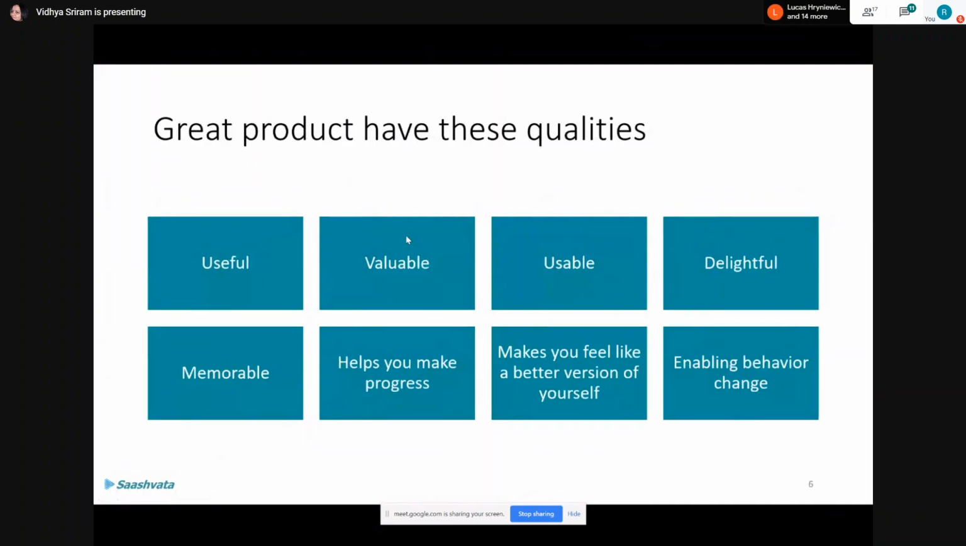Okay, so great products have these qualities. They are useful, they are valuable, they are usable, meaning simple to use, delightful, memorable, helps you make progress. When you talk about Slack, that's what you mean. It helps you make progress, it makes you more productive. It makes you feel like a better version of yourself. Think about your exercise app or Fitbit app or anything. It enables behavior change. So these are the qualities great products have.